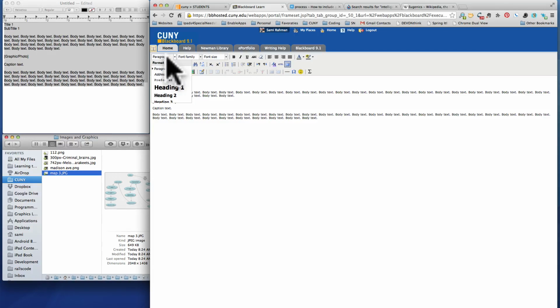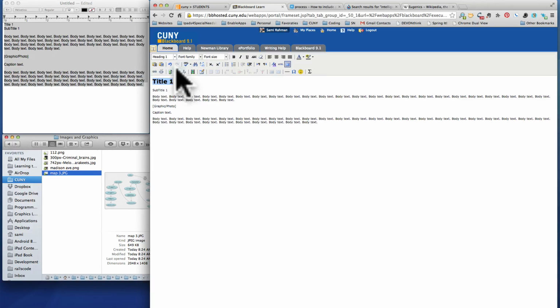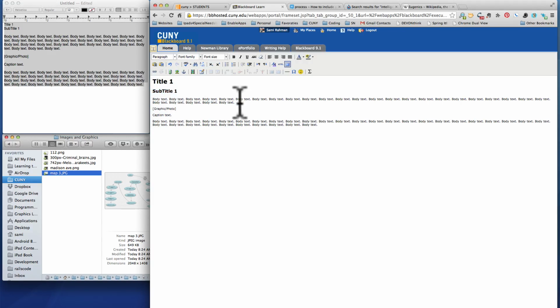So this is the style sheet, the various style sheets, and it's like what you do in Word. And I'm going to make this heading 1, and see, look, it made that heading 1. Then under subheading, I'm going to make that heading 2. And then the body text, that's just too small for me. My eyes just don't work that way.